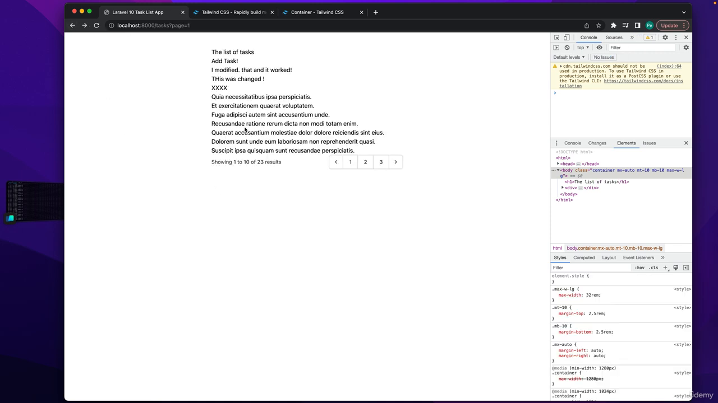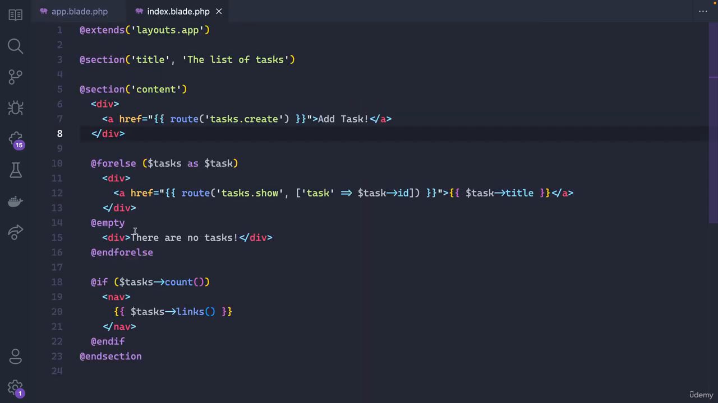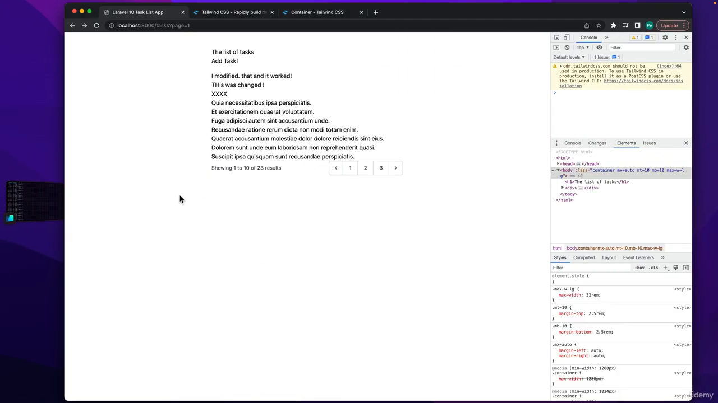All right, so first maybe let's try to separate all those items, so it would be clear where is the title, where are the buttons, and where are the tasks. So that's in index.blade.php. Let me change that to a nav element, because this is a kind of navigation. Now let me add a class here and add some bottom margin. So we have some separation here.